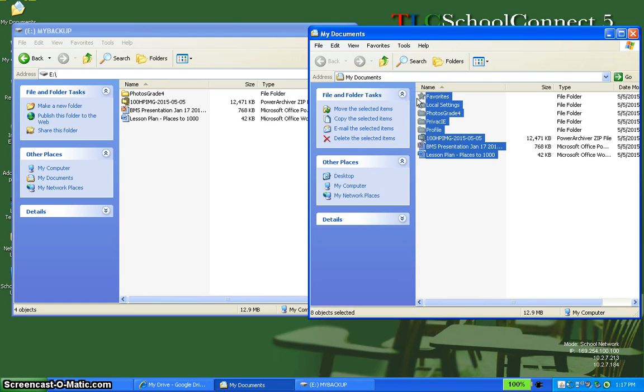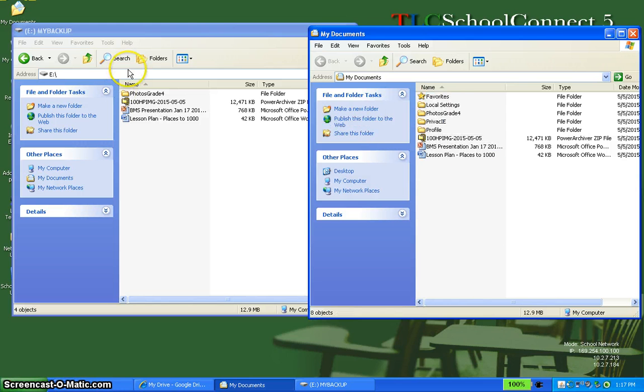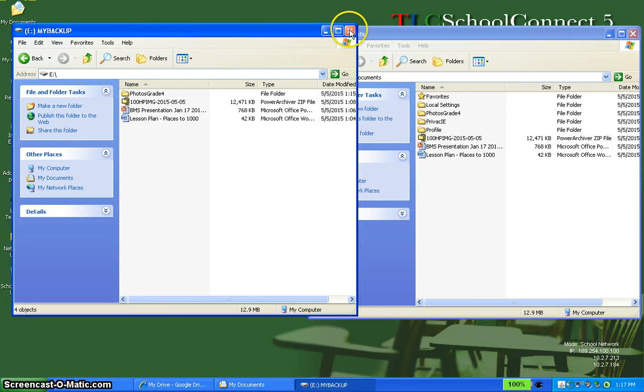I can select those, and once I have all those files selected, left click and hold and drag over to your backup medium. So that's the USB method for backup.